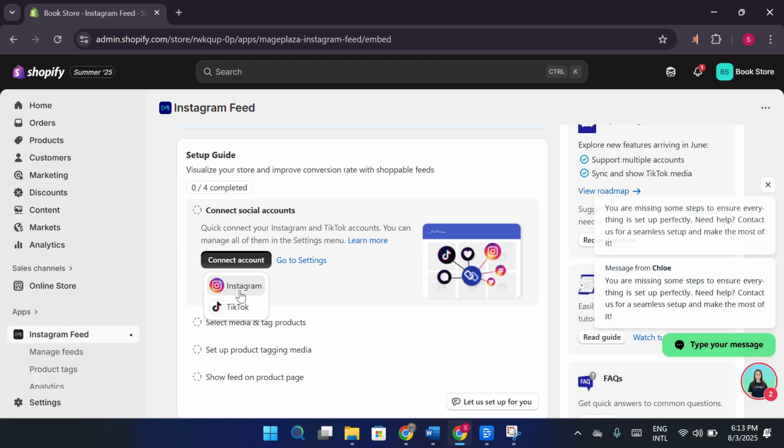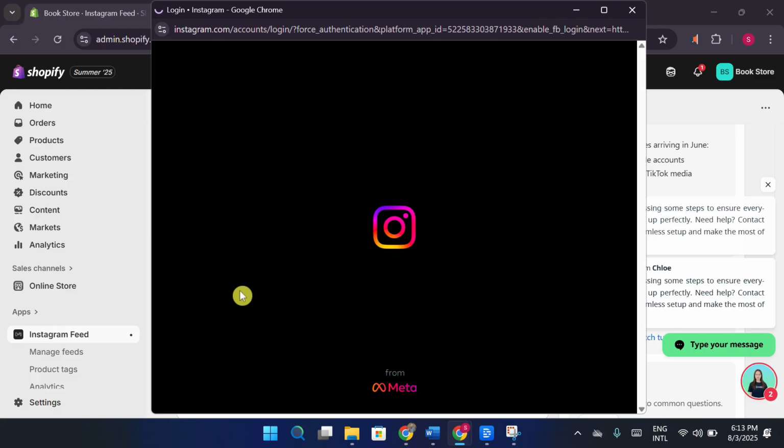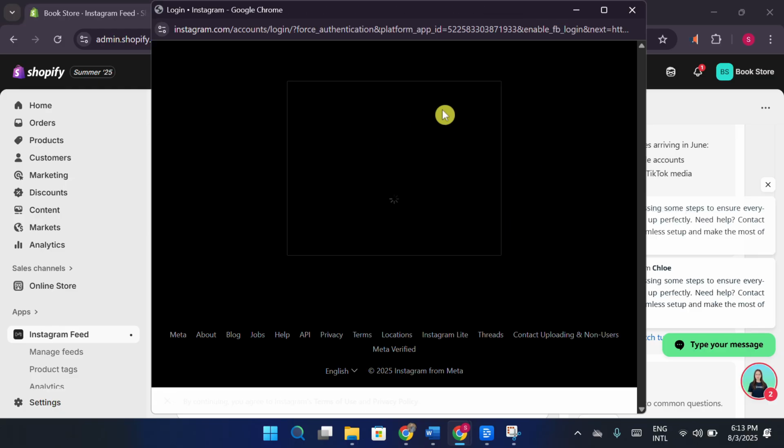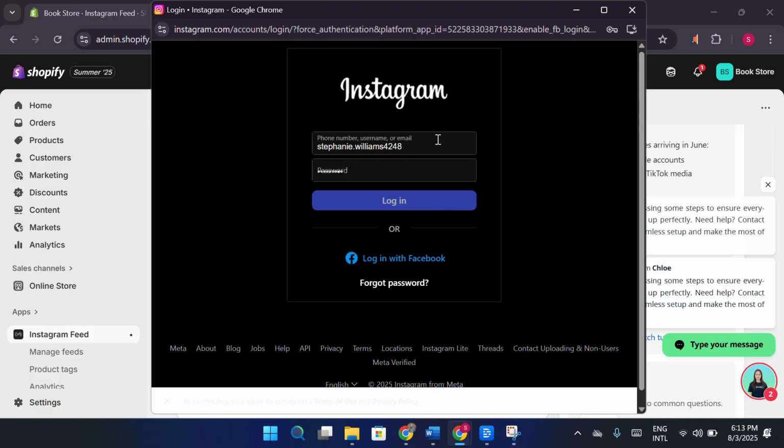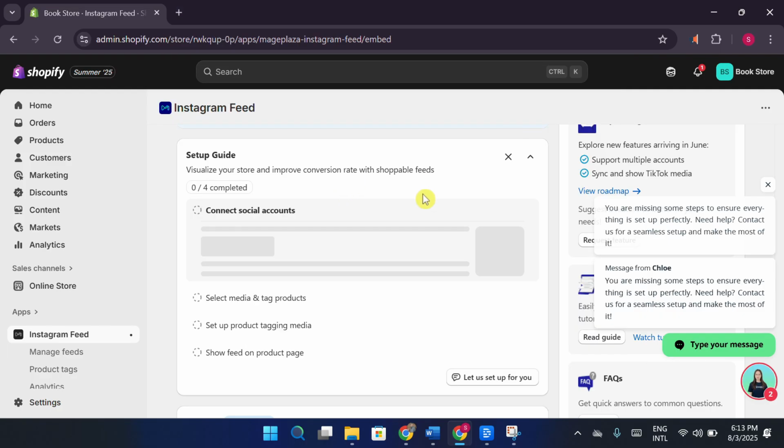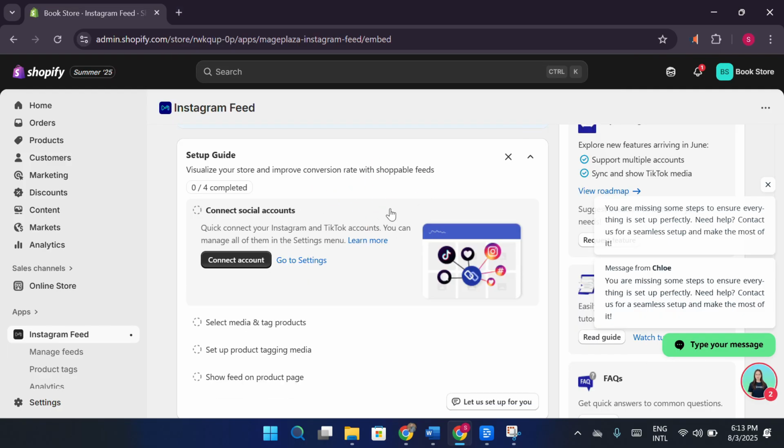Click on the button that says Connect Instagram. It'll redirect you to Facebook, where you'll need to log in and give permission. Make sure to select the correct Instagram account and Facebook page that you want to link with your Shopify store. Once done, come back to the Shopify screen and confirm the connection.